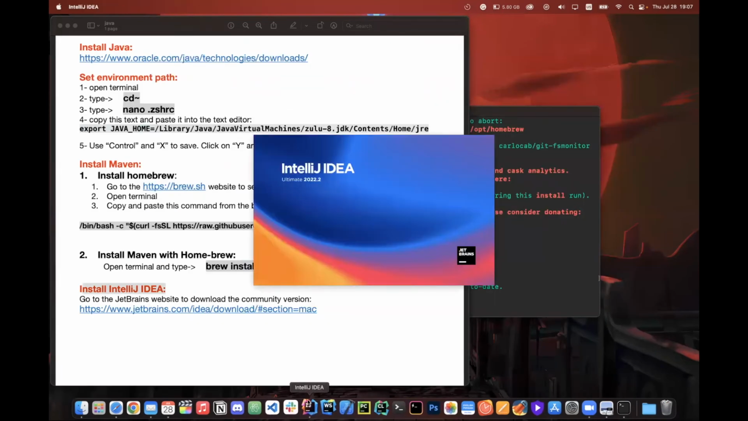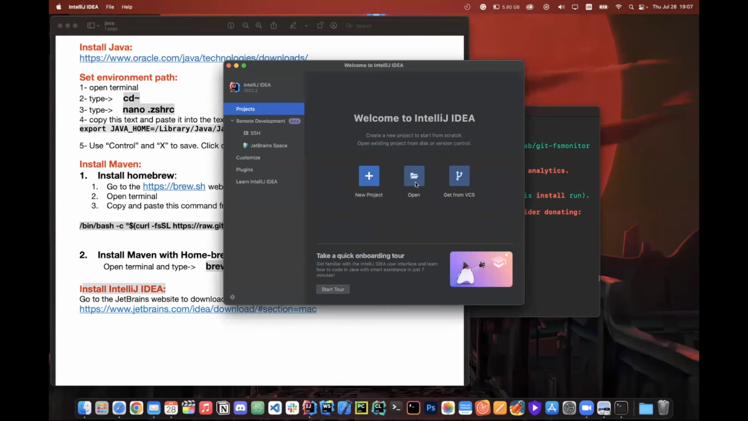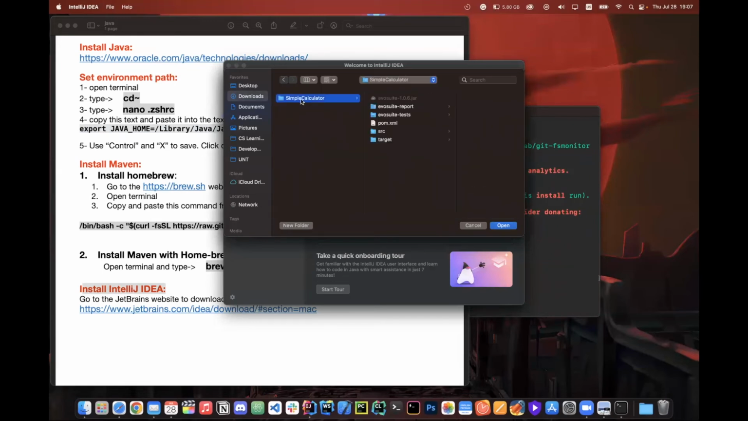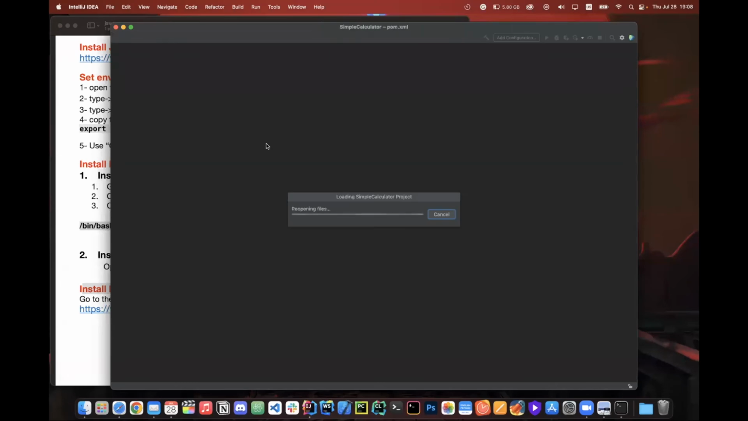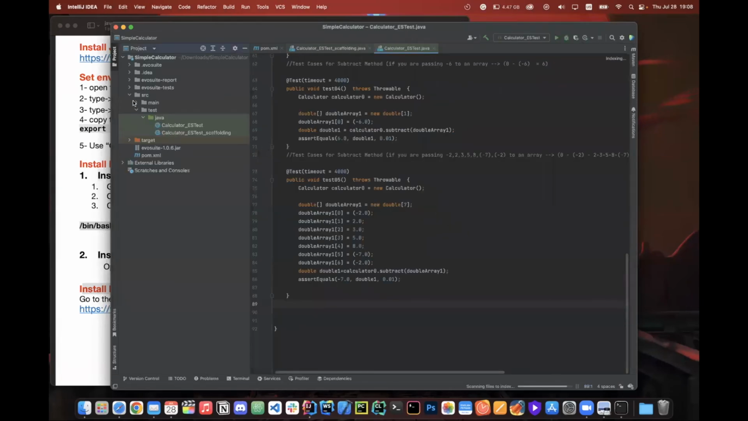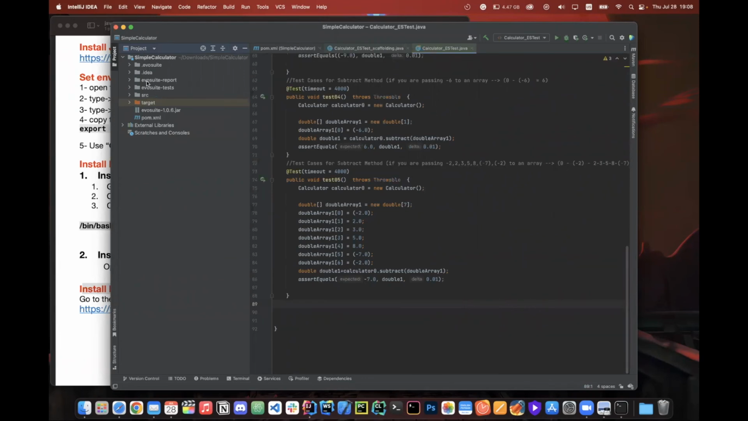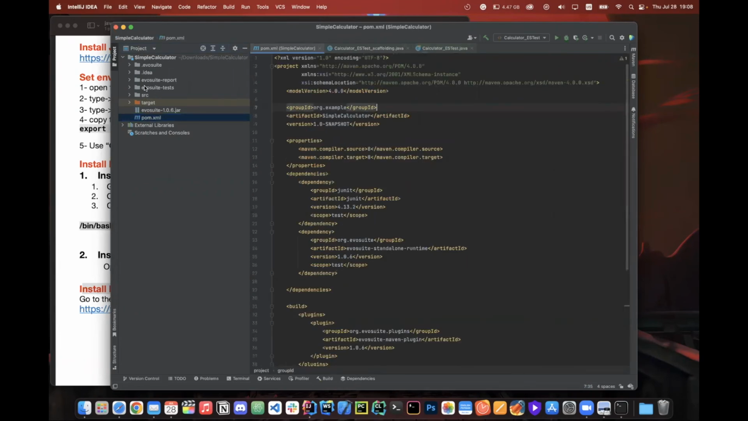After finishing the installation, open the app. You can open an existing project. Click on Open, select the test case folder that the professor provided and click on Open. You should be able to see all the folders and a pom.xml file. Double-click on the pom.xml file to open it.